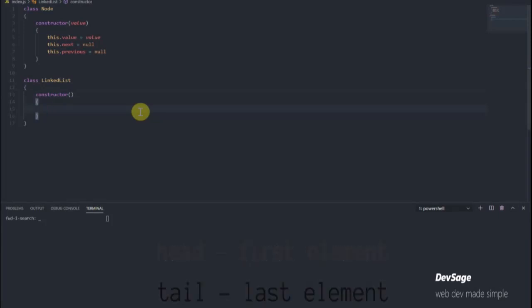So when this linked list is first created, there are going to be no nodes in this list. So we need to initialize our head and our tail to null. So let's say this.head equals null and this.tail equals null.